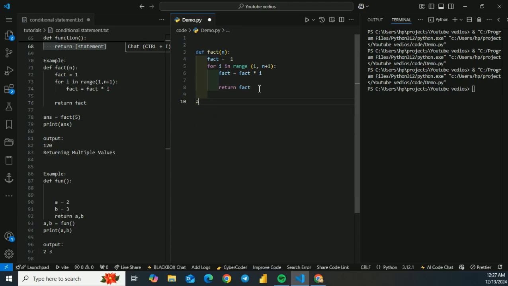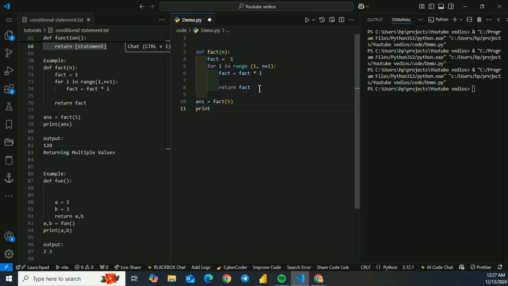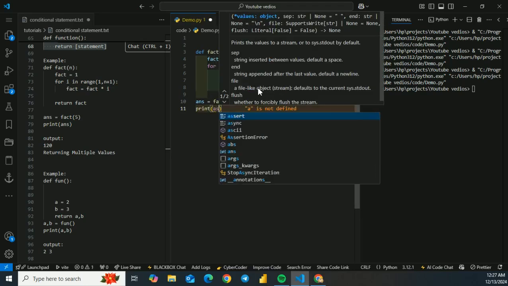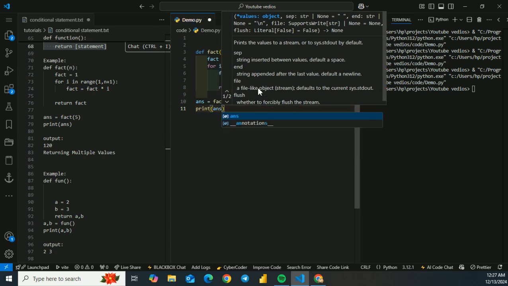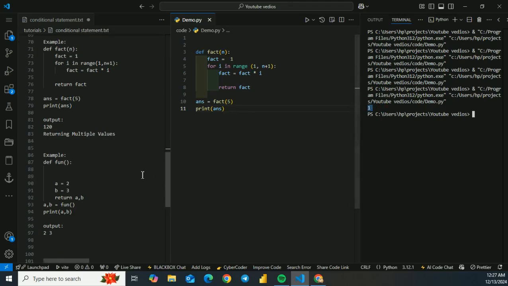After returning fact, we get an answer. Answer equals factorial of 5, and then print the answer. Once we run the command, we get the output as the factorial of 5. So this is how we execute the command.